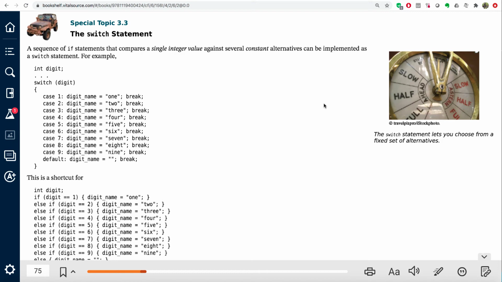The switch statement is basically another option you have when your program has to branch out based on the value of a variable, the value of a single variable. So, let's say, for example, you have a variable that could take multiple fixed values, not a range of values, but multiple fixed values. And the switch statement basically lets you choose from this fixed set of alternatives.